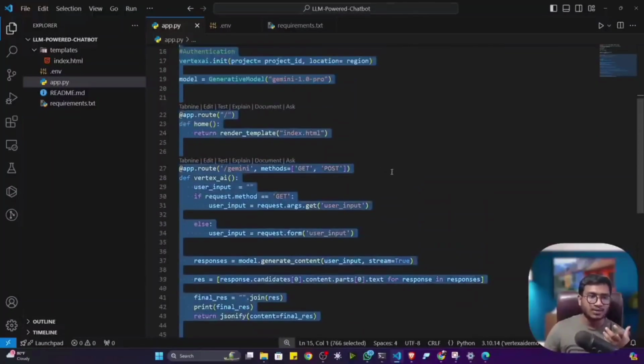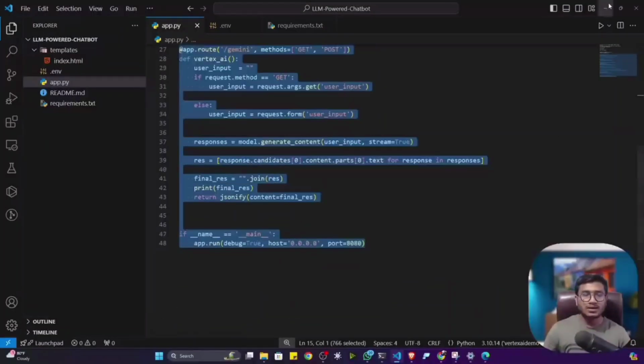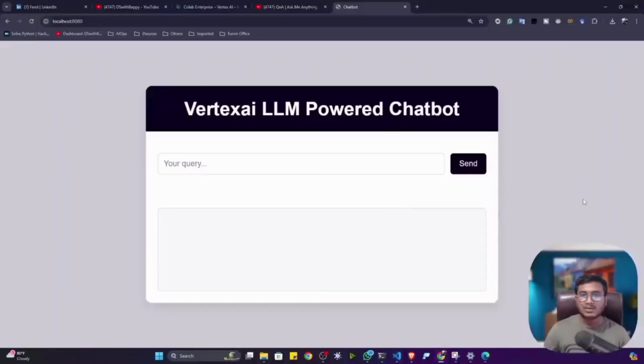And this is the front end you can use as it is. Got it? All the HTML code I will share with you. So yes guys, that's how we can also create an LLM powered application with the help of Vertex AI.